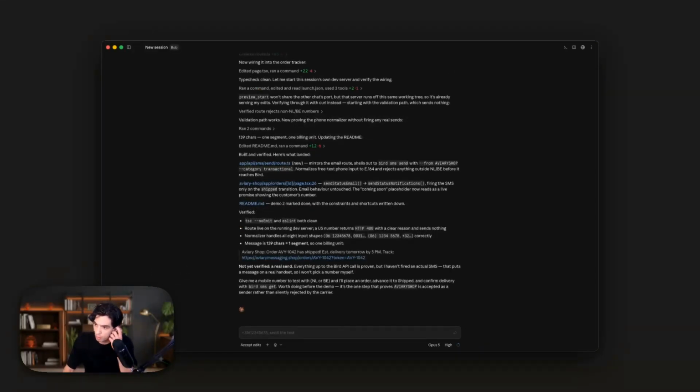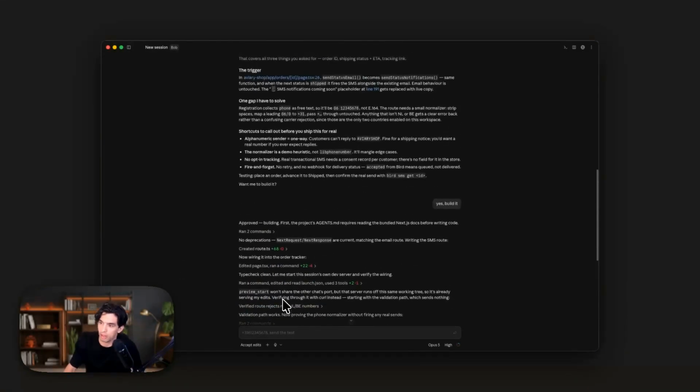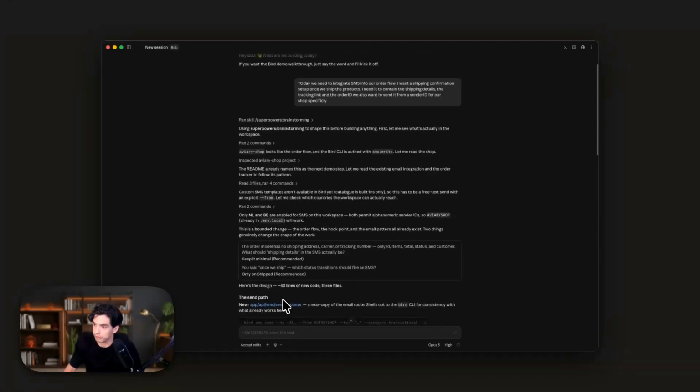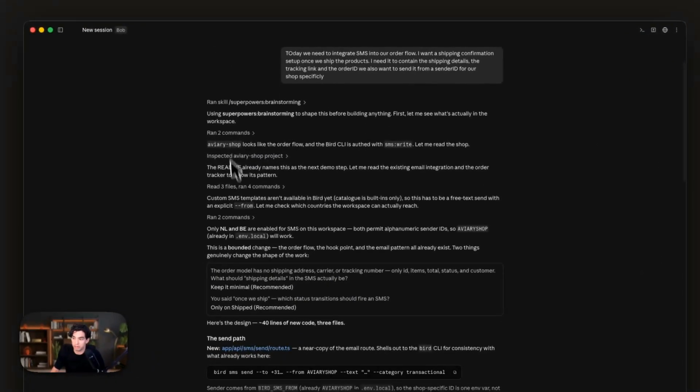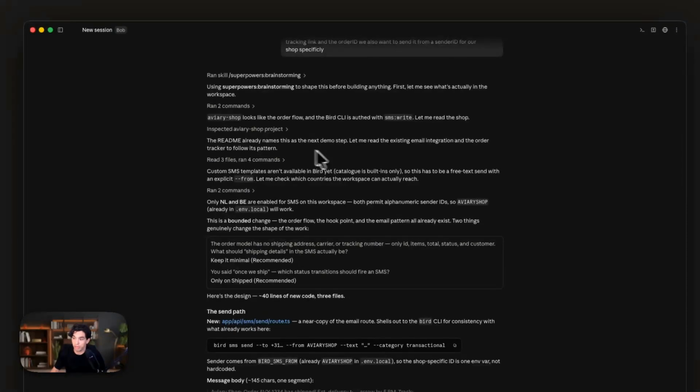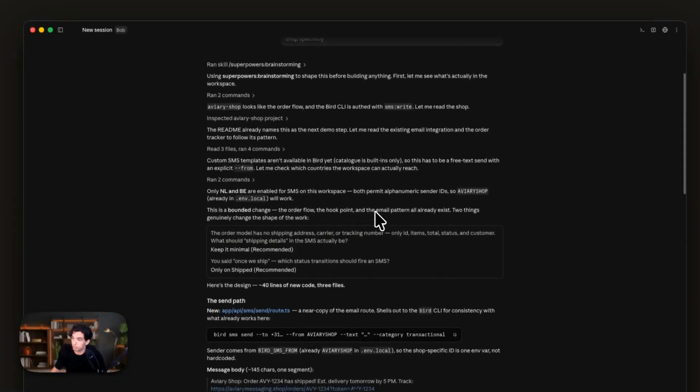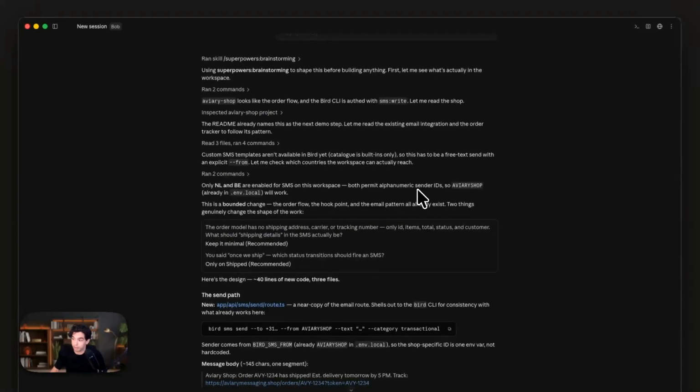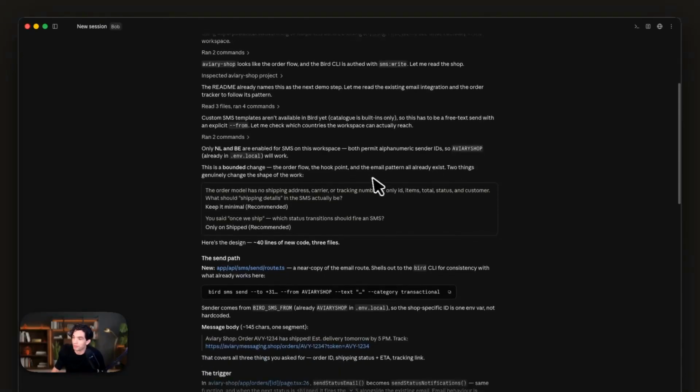Alrighty, and welcome back. So it's just completed. It took around 4 minutes in total for everything to integrate. Let's have a quick look at everything that it did. So it started brainstorming first. It used the API key to actually see what the current status of SMS was. It identified that the Netherlands and Belgium were indeed enabled for this workspace, and that both permit an alphanumeric sender ID, so that Aviary Shop actually works.